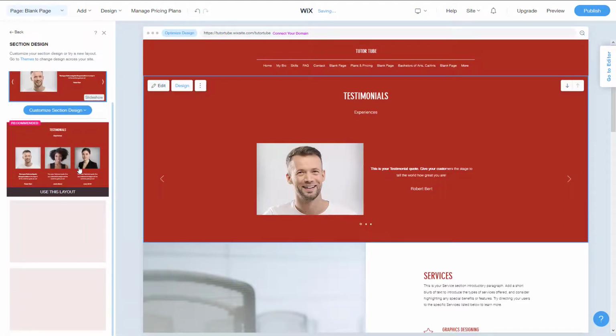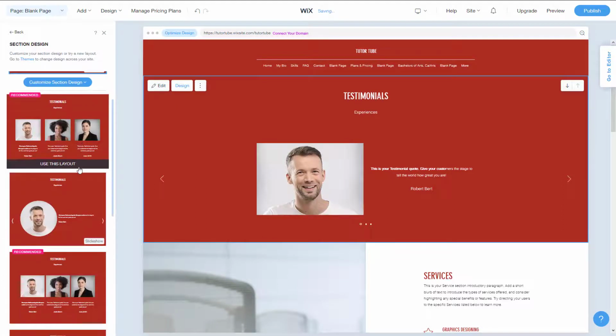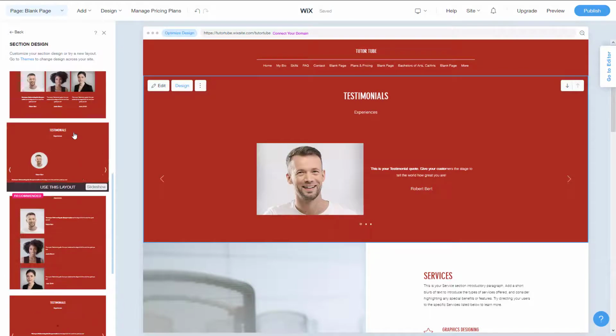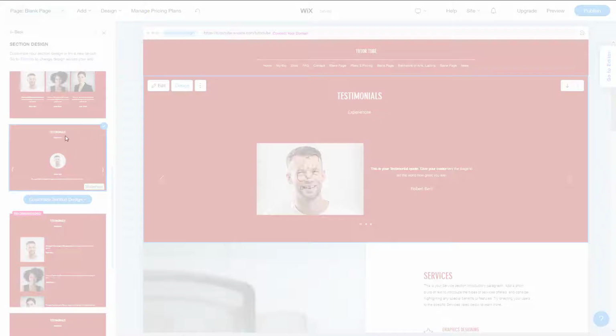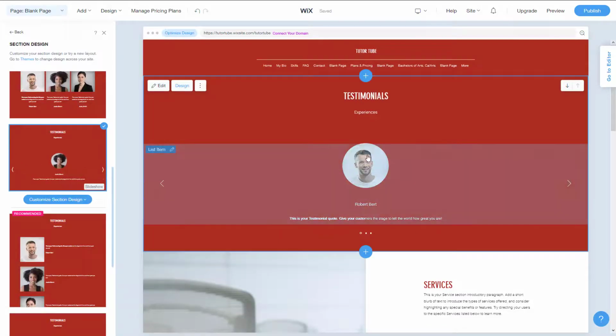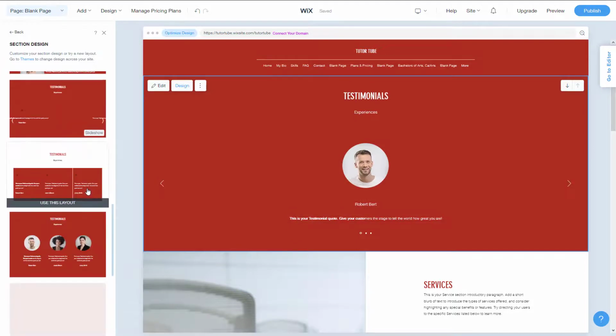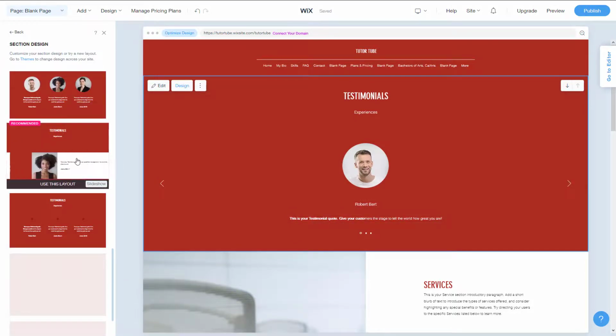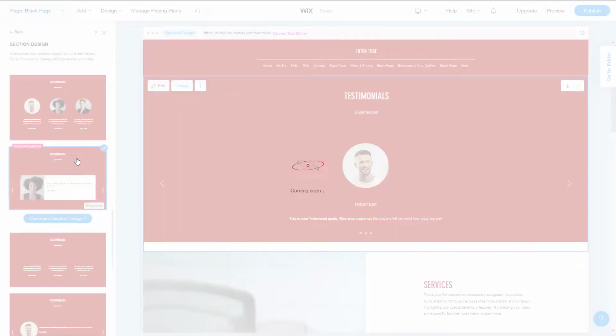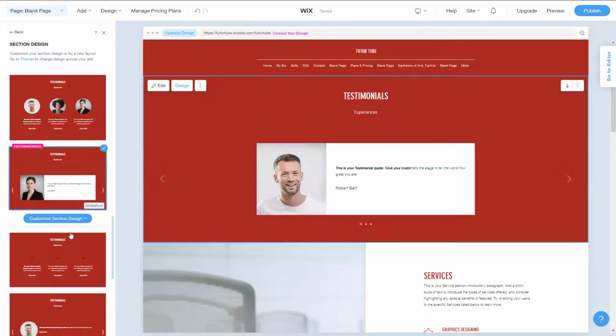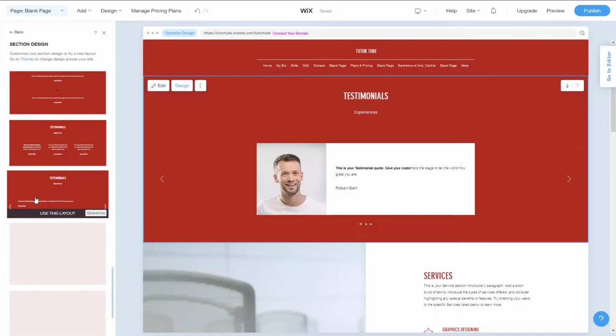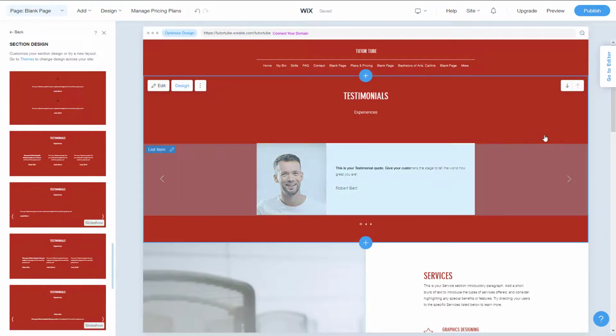So there's layouts where all of the three people are seen at once. You can also like have scrolling like this one where the picture is within a circle right over here and so forth. So there's just different testimonial, as you can see right over here. Some are interactive and some are really static right over here. So that is how you can work around with the testimonial section inside of Wix ADI.